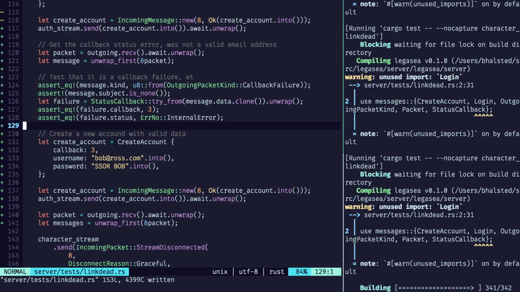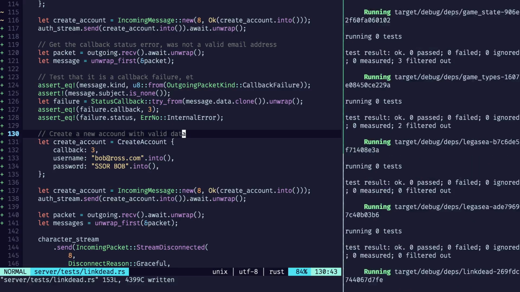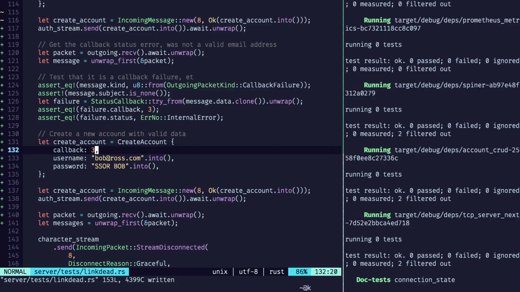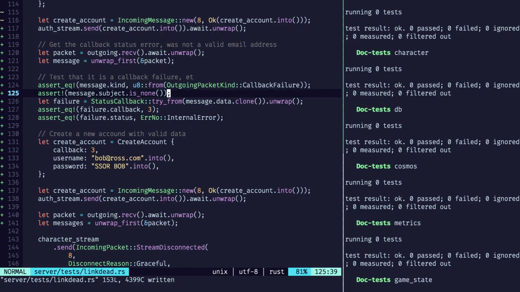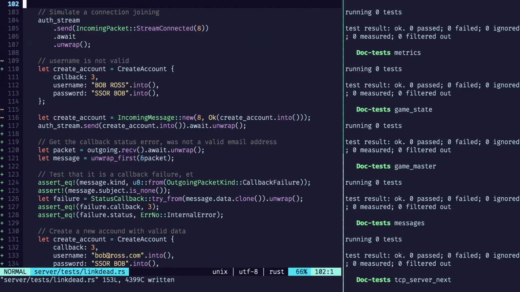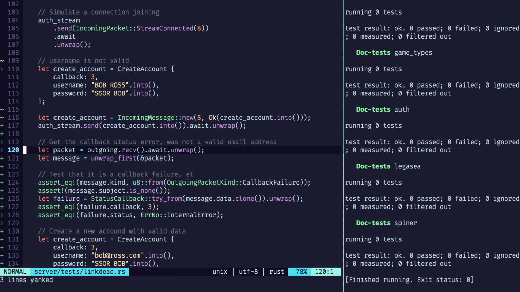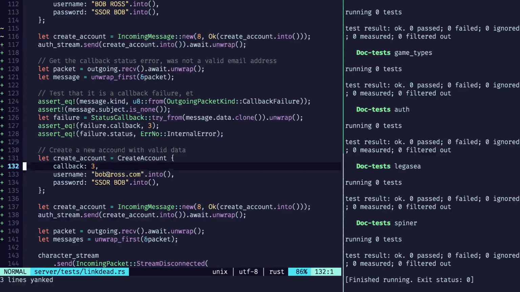Okay. We're going to create with validated. The problem here, I think, is that we didn't get the data out of the outgoing queue. So we should be checking for a shutdown message as well.